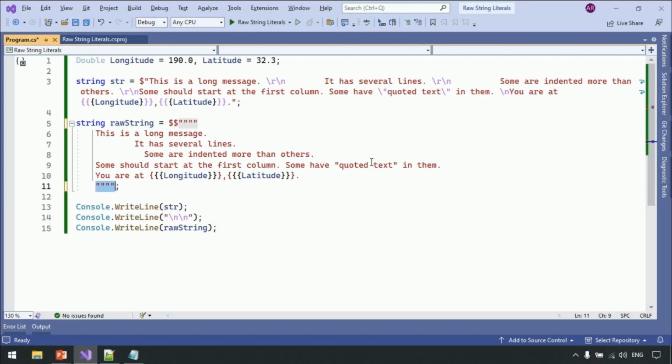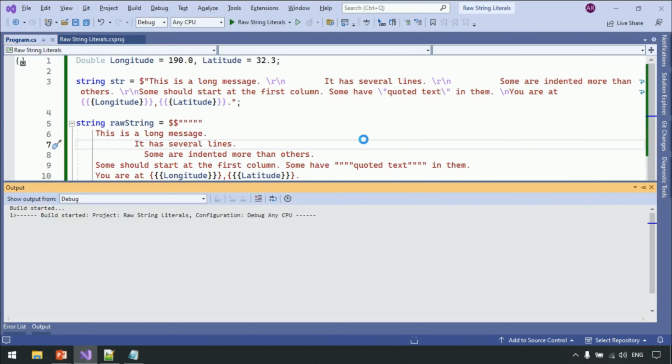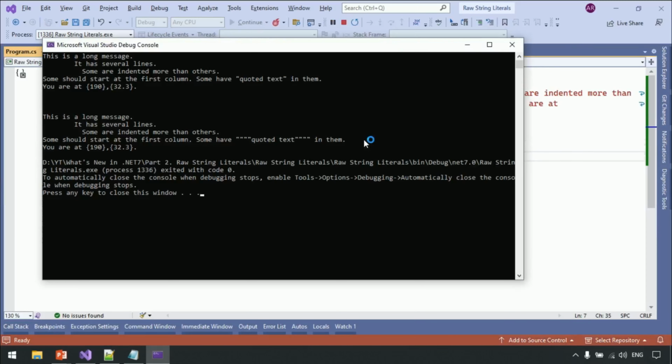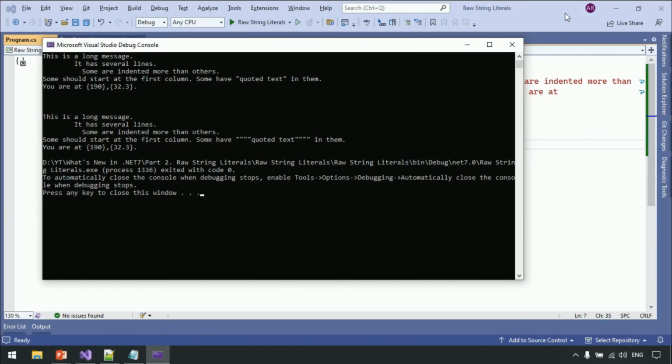Now, if I want to use 3 double quotes, I can easily do that. Just add 3 double quotes before and after the quoted text. Similarly, if you want to display 4 double quotes, add 5 double quotes in the beginning and end, and use up to 4 quotes within your string. Let me quickly do that as well and run the application. As you can see, we get the required number of double quotes. Let's move back to the slide.